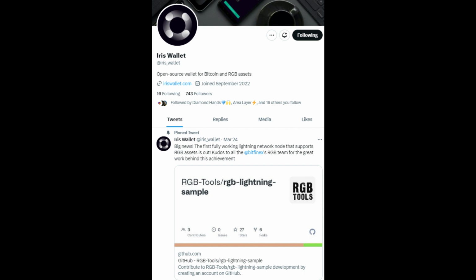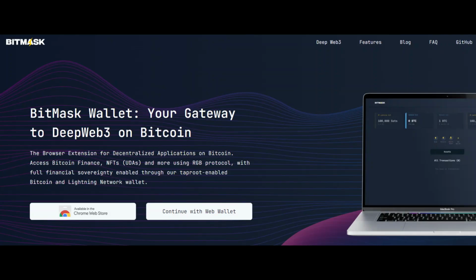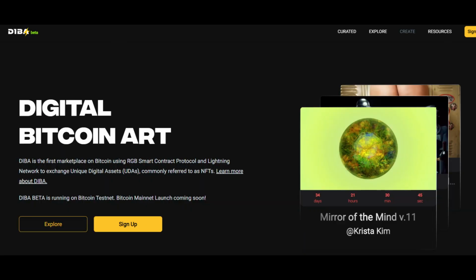There's also Iris Wallet for Android if you're an Android user. And then there's also Bitmask, which is a web browser plugin from Diba, which is a digital asset marketplace for RGB. And so you can actually see, they're careful to avoid calling them NFTs because that term has been so brutally ruined. And so you could get set up on Diba, check out the Bitcoin art that's being traded there. Do be advised that it's currently running on Bitcoin testnet with, I think, their mainnet launch coming soon. So again, illustrating the early days where we are, but nonetheless, this is working stuff. This is stuff you can go and play with.